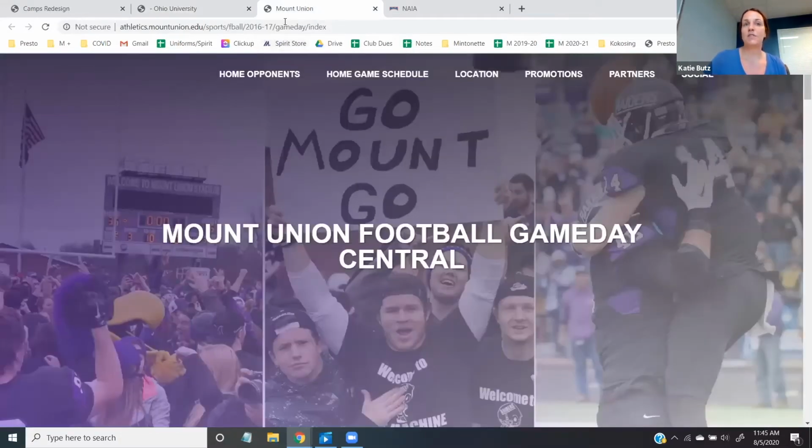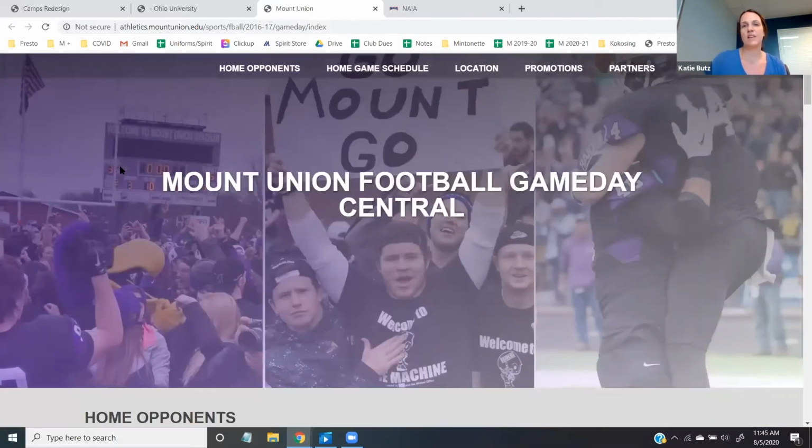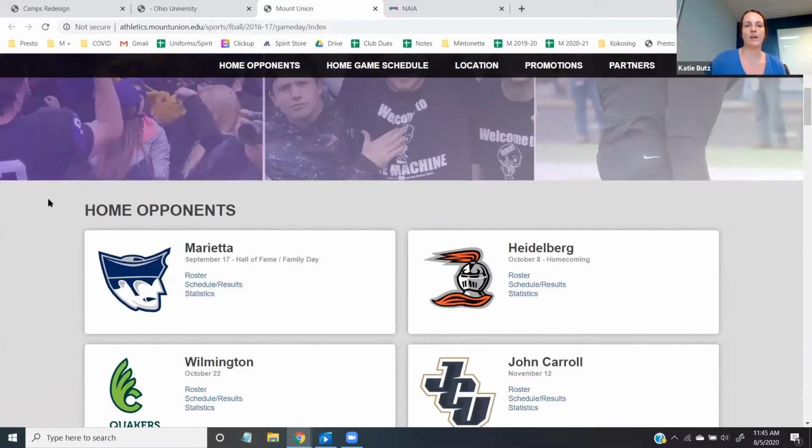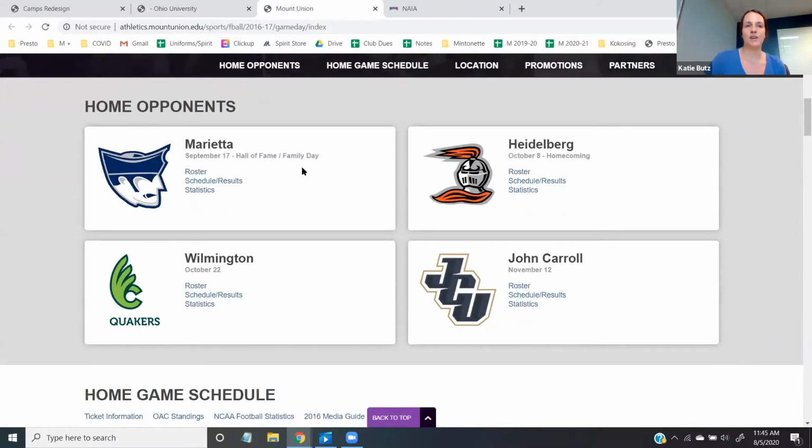And then next we have our Mountain Union example. They decided to use this page for their football game day central. This is dedicated all to their football home games. For their opponent section, they're listing out each home opponent they're playing. They've chosen to highlight any special event going on with that game, for example, homecoming, and then just some quick links back to their opponent's website. So if fans want to come here and check out their previous schedule or the roster, they can quickly do that here.